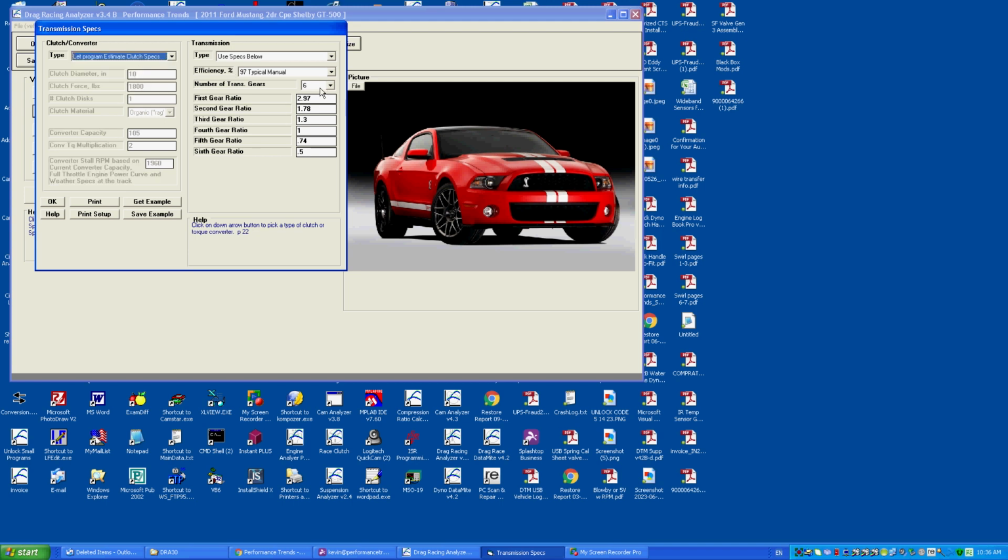How many gears do you have? This Mustang's got a 6-speed, but let's say you have some kind of 10-speed. You just put in 10, and it opens up a lot more gear ratios here. You may not need them all, but you can put them in. And then what kind of transmission efficiency? Typically 97% is a pretty good estimate for a transmission, but the more heavy duty you go, typically the less efficient, the more losses in it with the big gears and such. So 97 is pretty typical for a modern manual.